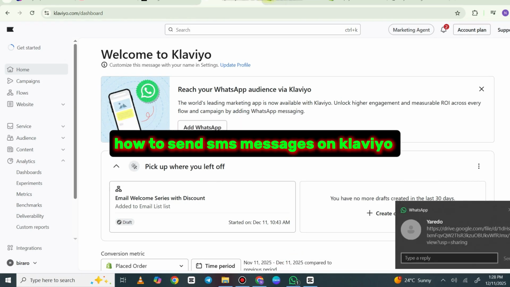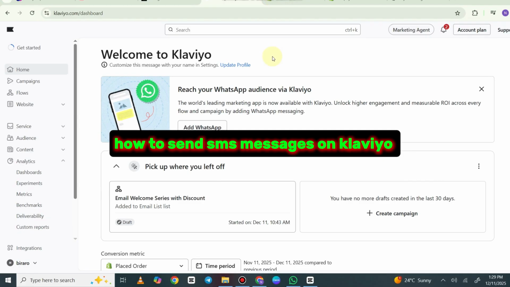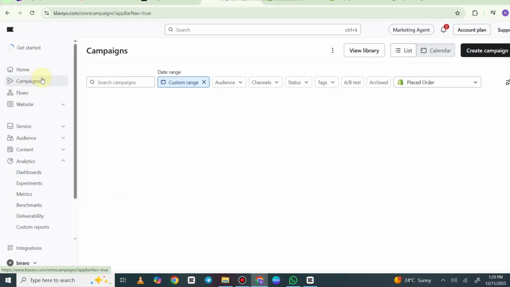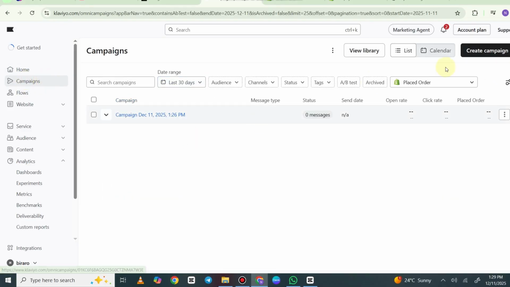Today, we'll show you how to send SMS campaigns using Klaviyo. Let's jump right in. Start by logging into your Klaviyo account. Once you're on the dashboard, go to the left-hand menu and click on the Campaigns tab. Then click on Create Campaign.